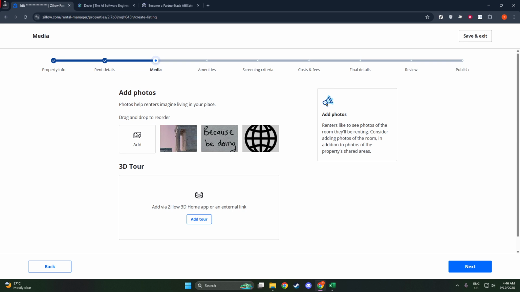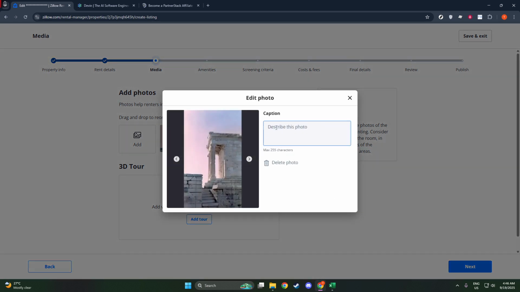Adding captions to your photos can provide potential tenants with more context and information. To add a caption, click on the photo you want to describe. A window will appear with a text field. Here, you can type in the relevant caption. Once you're satisfied with the caption, click Save to ensure it's properly attached to the photo.